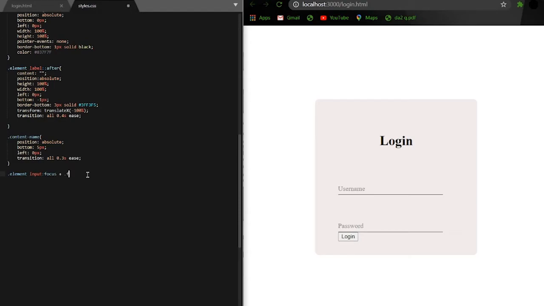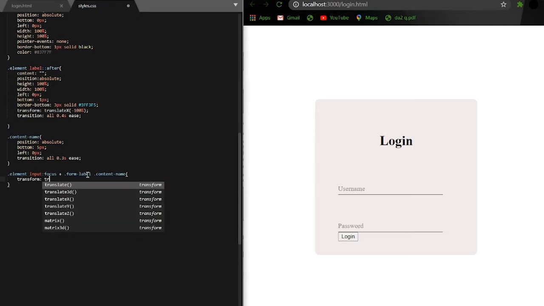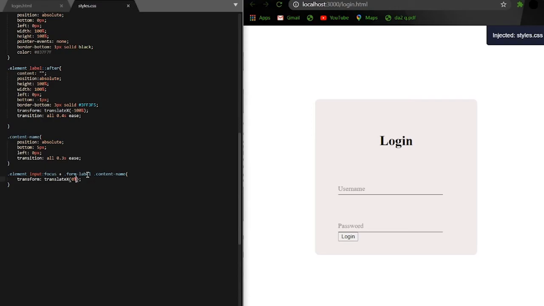Now I'm gonna select the form label tag. So this is the label, and in the form label I'm gonna select the content name. I'm gonna select another one also. Let me just go with this right now. I'm gonna give transform and translate X. I'm gonna give 0%. Okay, save this. It's not happening.